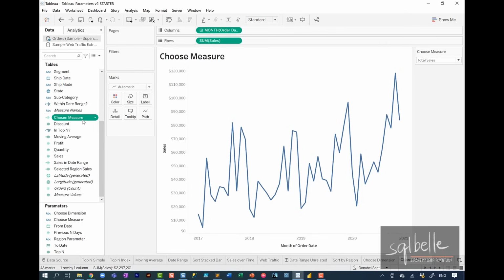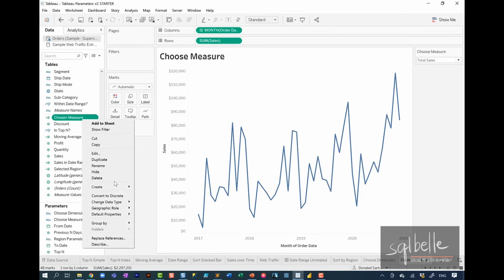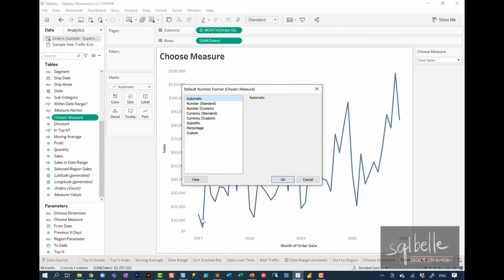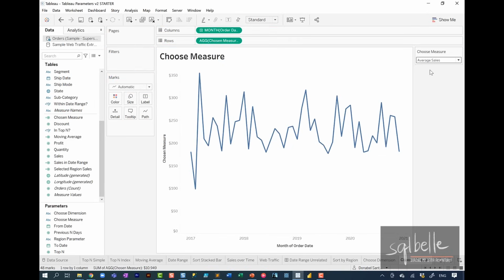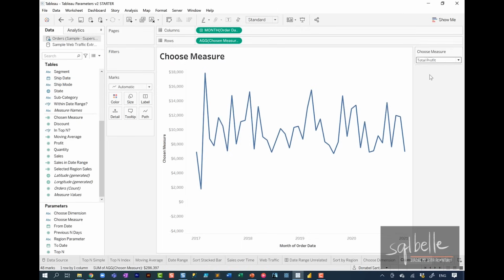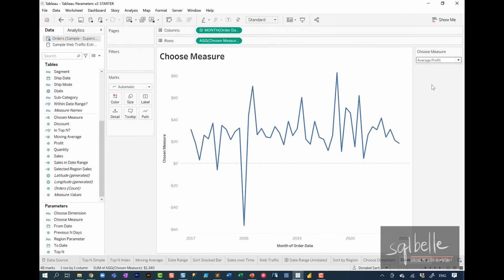Let's change the default format of this new measure. So right click, default properties, number format, make this currency custom 0 decimal places. And once we are ready, we can swap out this chosen measure to what we have in our row shelf right now. So drag this over. Let's test this out first. Average sales, total profit, average profit.